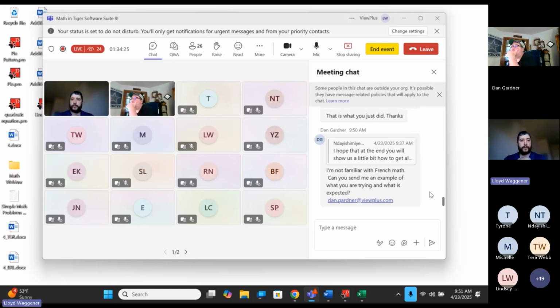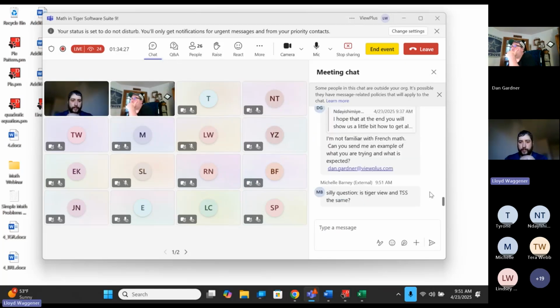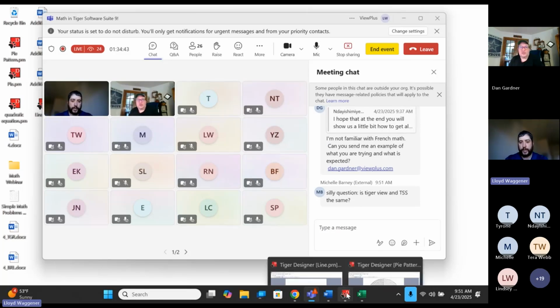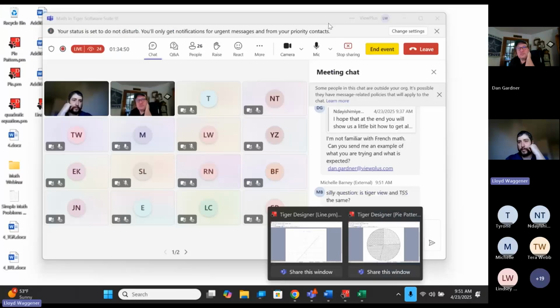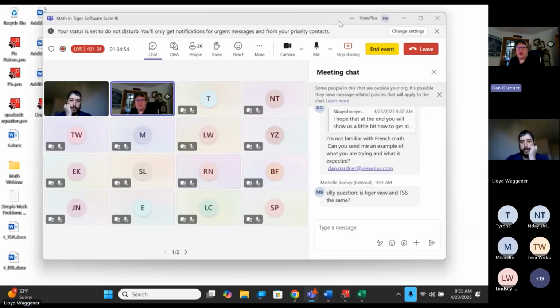Going over stuff, we've got a fair amount of people on here. Silly question: is Tiger Viewer and TSS the same? So Tiger Viewer and Tiger Designer all come in the Tiger software suite. I have the Tiger Designer open here. You can use Tiger Viewer, which just views it. But yes, all of that comes with it. Well, the Tiger Viewer is with the printer driver, so that's free. Yeah, the printer drivers are free.